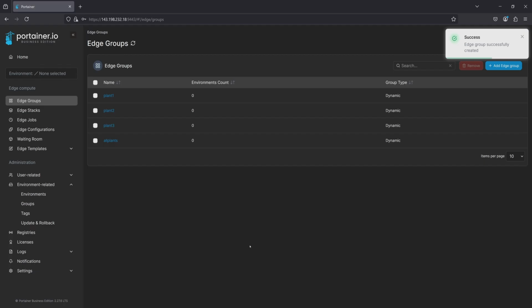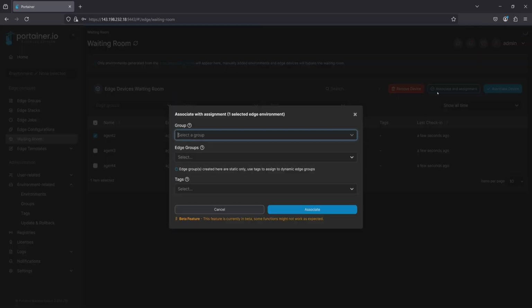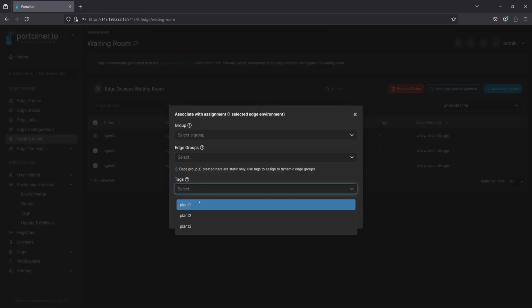Now you can see here, we have 4 groups and no environments. Now we can admit the remote devices into the environment for management, and we can apply tags as appropriate. So let's get some devices admitted from the waiting room and associate them into groups. If we go to the waiting room and select Agent 2, we want to associate and assign. So let's do it. We are going to add this to the tag Plant 1.